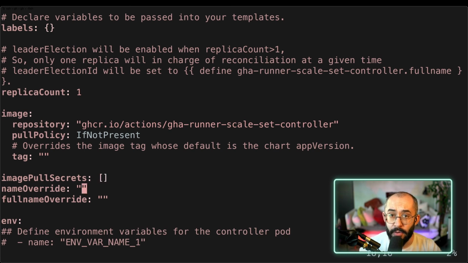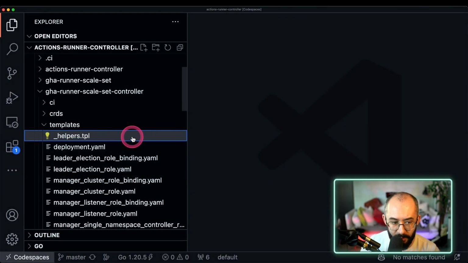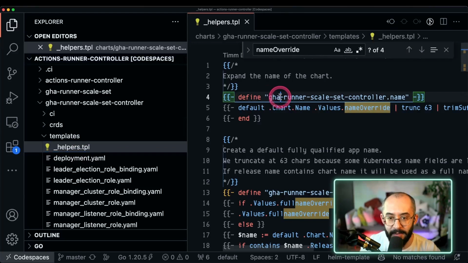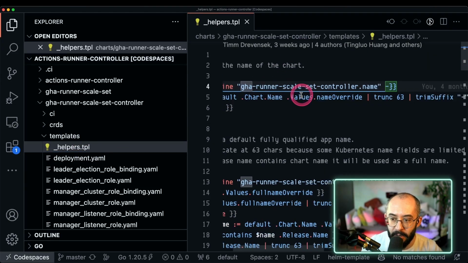Now, when we are creating the controller pod and all of the different resources, we obviously have default names for those that are compliant with the Kubernetes API limitations and storage limitations. However, if for whatever reason you need to override this and specify a different application name, you can do this with these two parameters. And again, the way to understand those is if you go to our repository, you open the helpers.tpl file, you can see here all of the different places where the name overrides are being used.